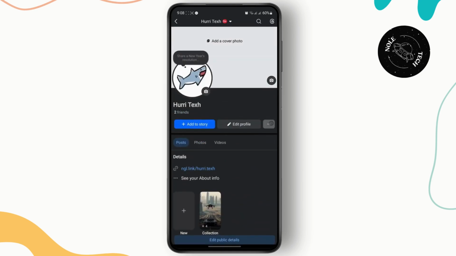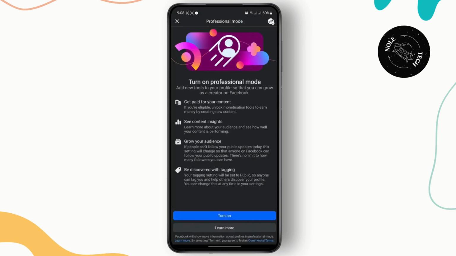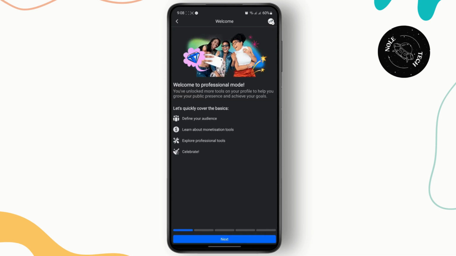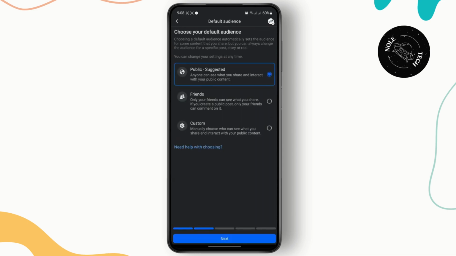And if I tap on the three dots right here and turn on the professional mode, what this will do is it will allow me to have all of the features that a Facebook page has, where I'm able to see all of the insights of my posts.